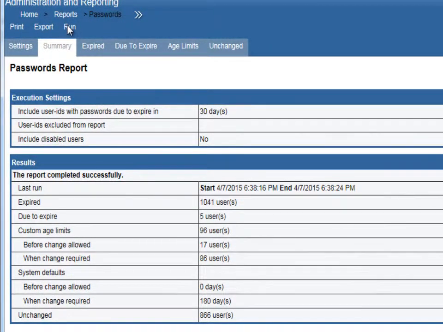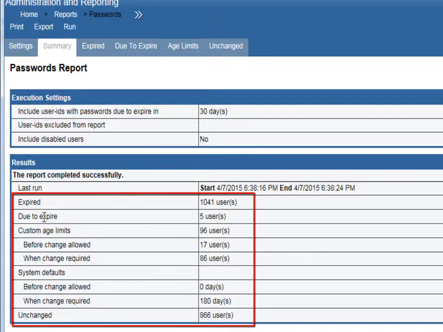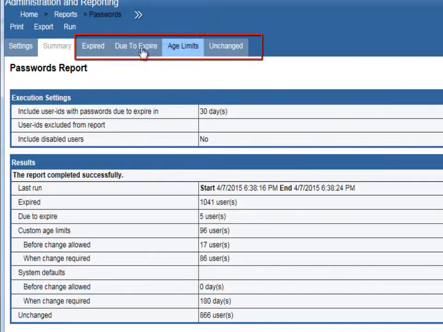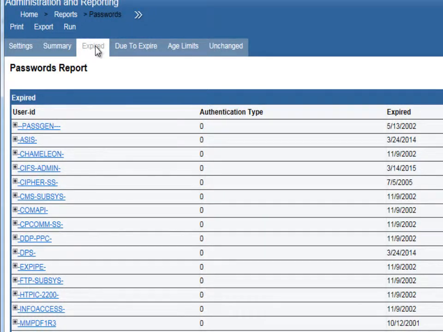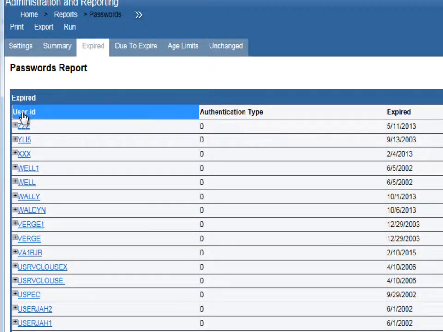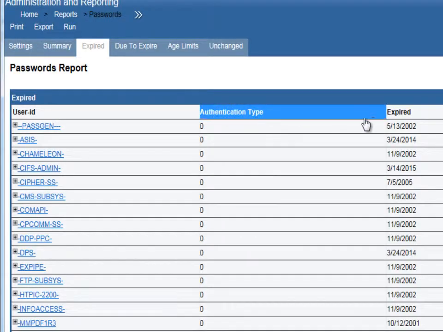When it's done, the summary tells you the number of expired users and gives you the summaries of the other categories. These are also shown in the tabs at the top. Let's take a look at the expired users for an example. Each of these columns can be sorted. If I click on user ID, instead of sorting ascending, it sorts descending. Same thing with authentication type, and same thing with expired.